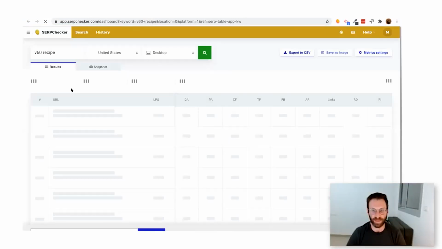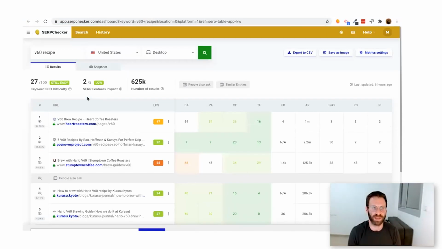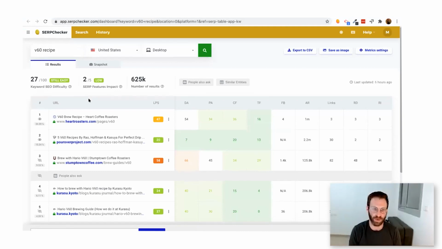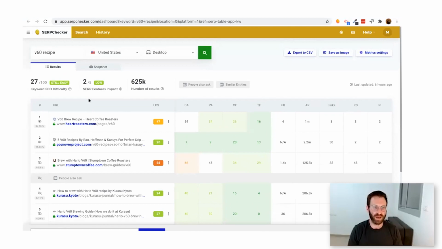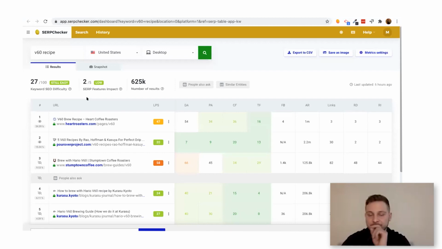SERP, if people don't understand what that stands for, is the search engine results page. That's the page after you search for a term on Google and you click enter. It's the page that shows all the results. Yeah, good thing that you mentioned it. Sorry, I forgot to explain the abbreviation.